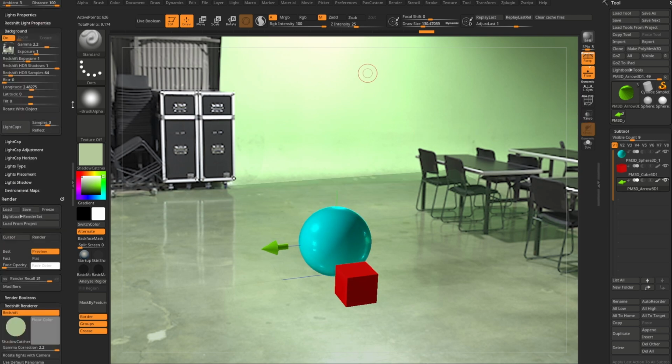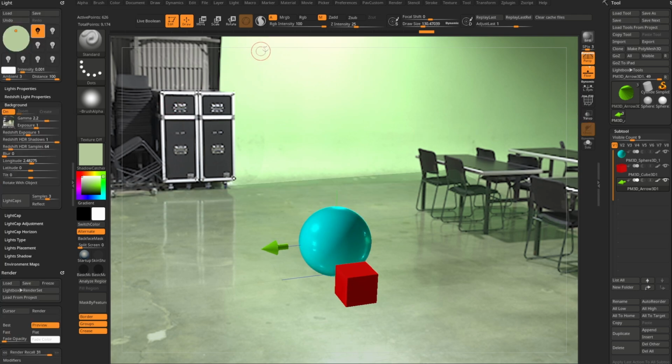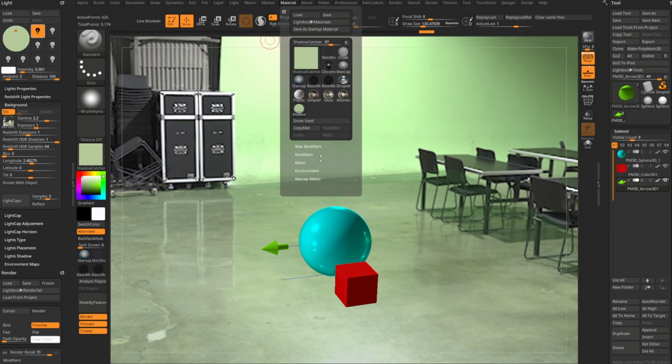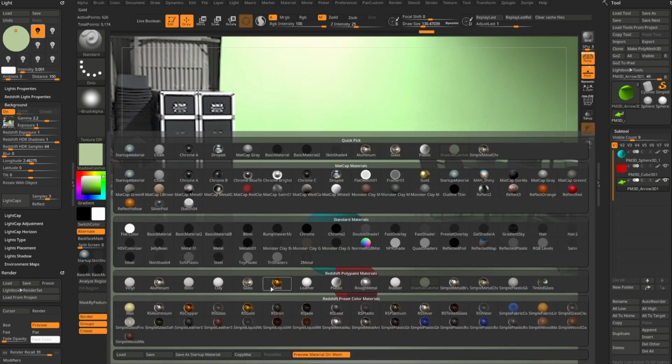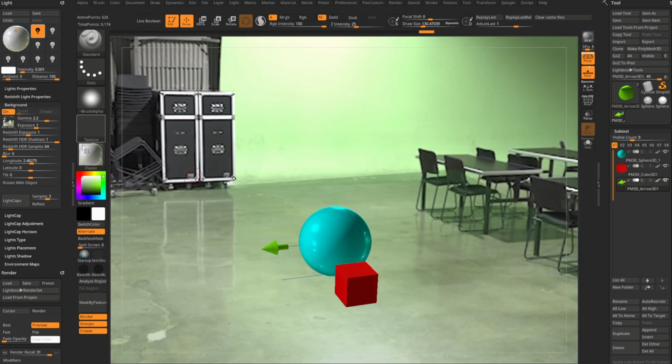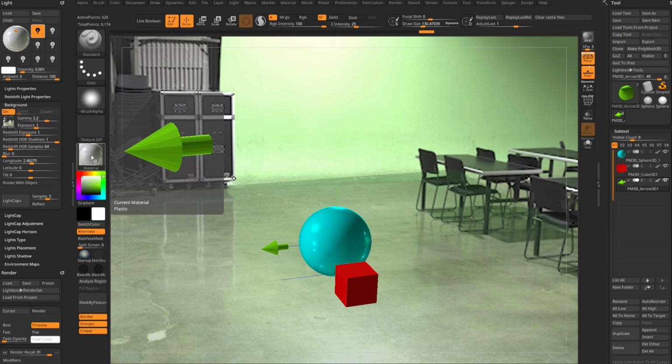Now, just so we're clear, if I go in here to our material, let's switch over to our plastic material. You can technically turn any material into a shadow catcher.